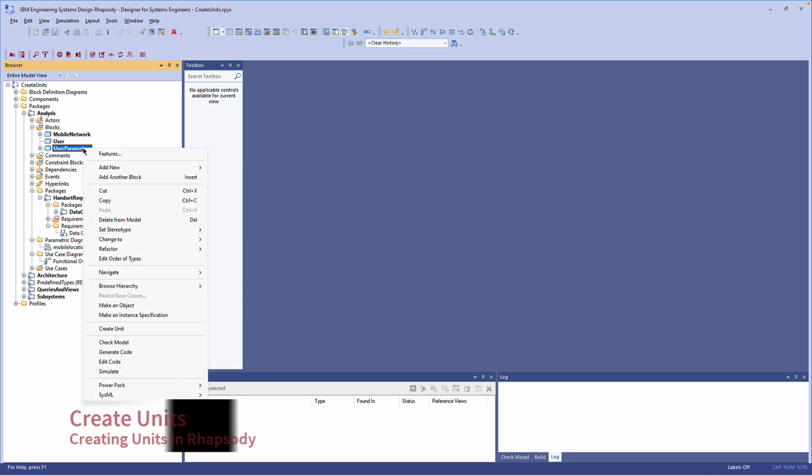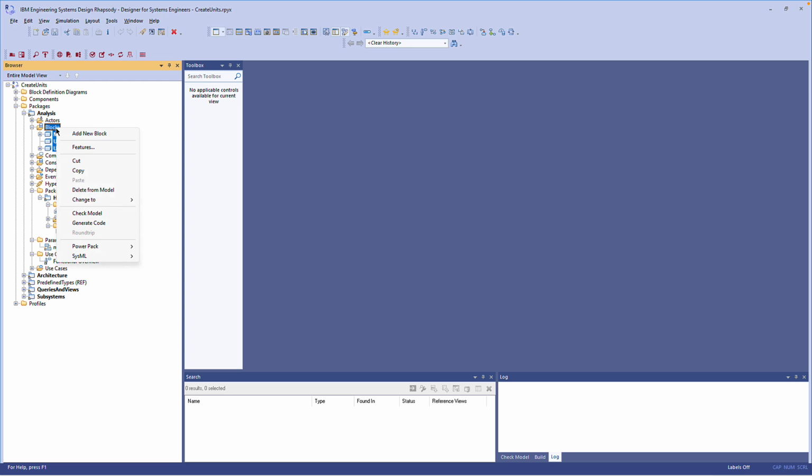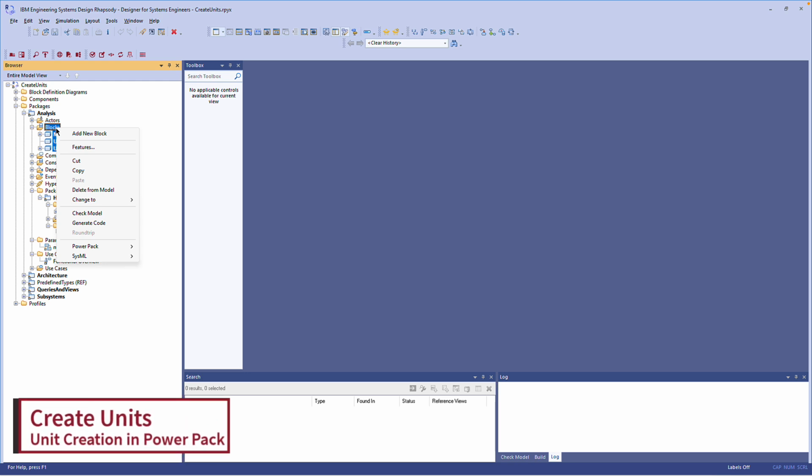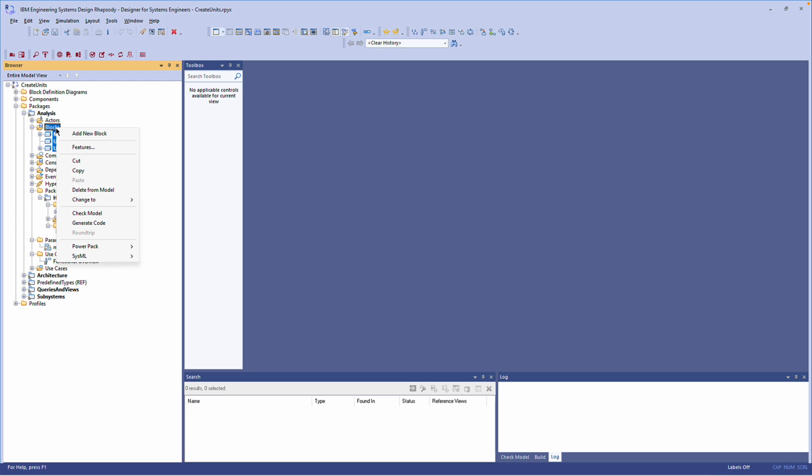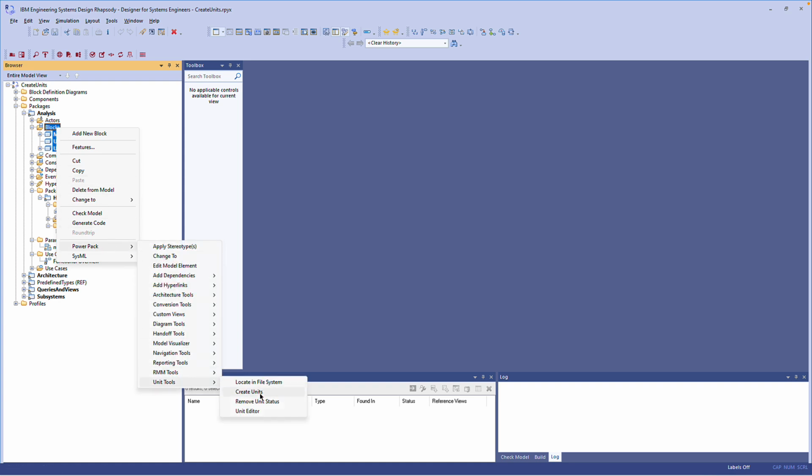Now, Rhapsody has a context menu to create a unit, but this only works for a single model element at a time. Creating multiple units just isn't possible in the UI. The Power Pack, however, does allow multiple selected elements to be turned into units. I can select all of these blocks and use Power Pack, Unit Tools, Create Units.